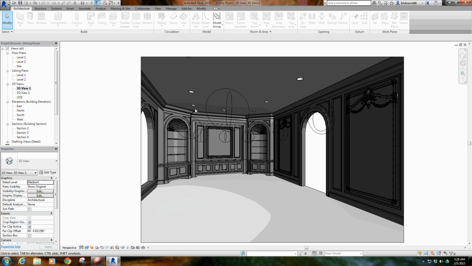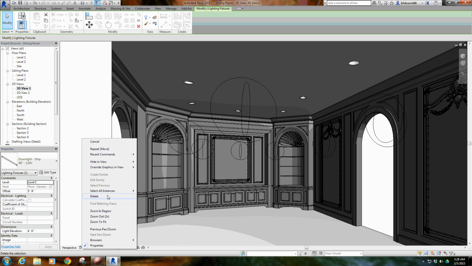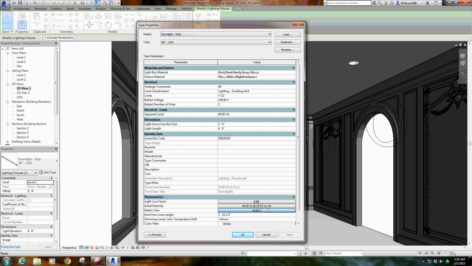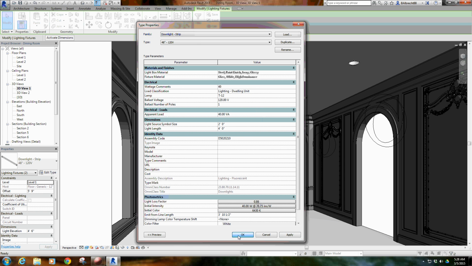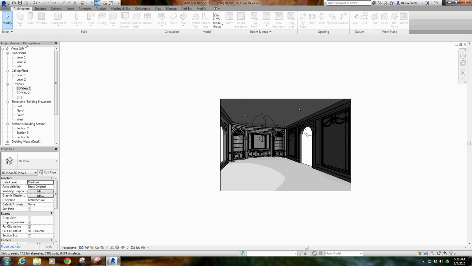So what I'm going to do is I'm going to come in and select one of those lights, and I'm going to select all instances, and I'm going to change the color of that. So this is a little bit better. That's not quite as orange, but I'm going to change that to the daylight white too. That way that one area doesn't call itself out as being too orangey.